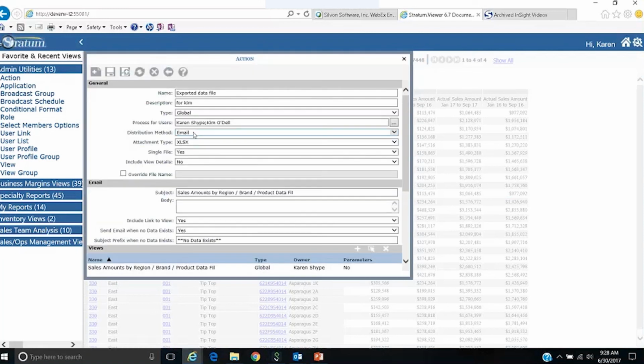You have options to either email this export or have it written to a shared location. I only have a single view attached, so I'll leave single file set here. If I had 5 views attached, you could choose single file and every view would get its own exported file, or you could choose no and combine it into a single file. You can include the view details tab, and this is a 6.7 feature, so you will not see this option if you're not at 6.7 yet.